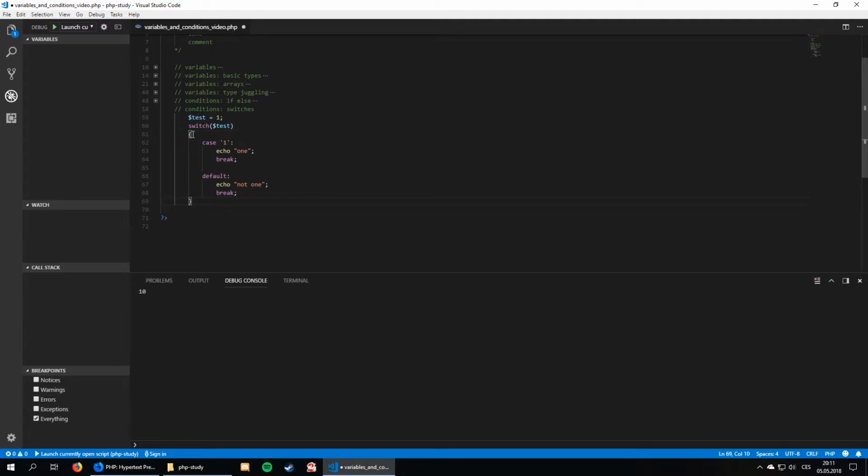And again, we have these lines of code. And then we have cases. So this essentially says, if the case of this variable is equal to 1, it can also be 1 like this, but it's type juggling, so it doesn't matter. It would echo 1. So if I run this, it echoes 1. Again, I can just remove this and it would have the same effect because of the type juggling.